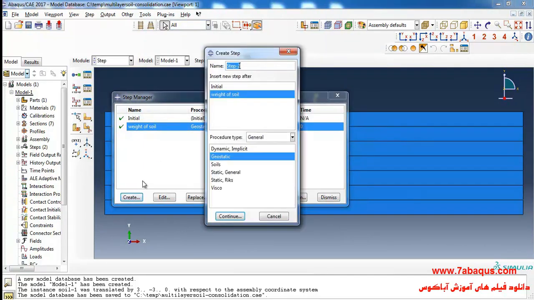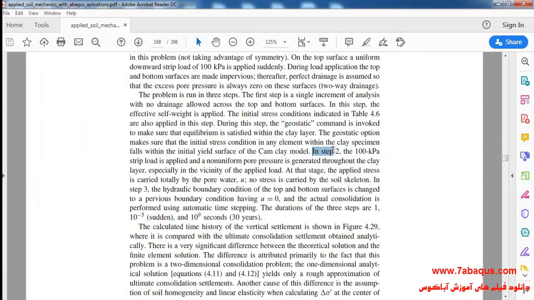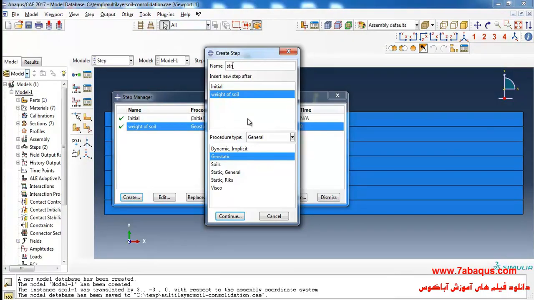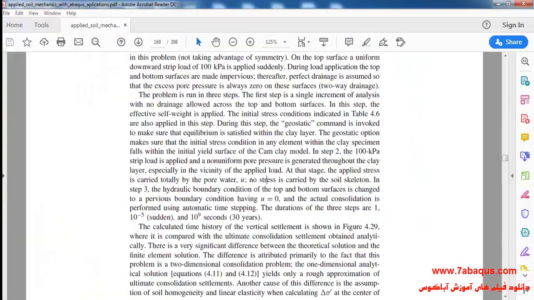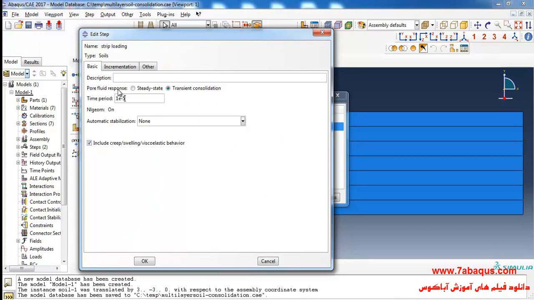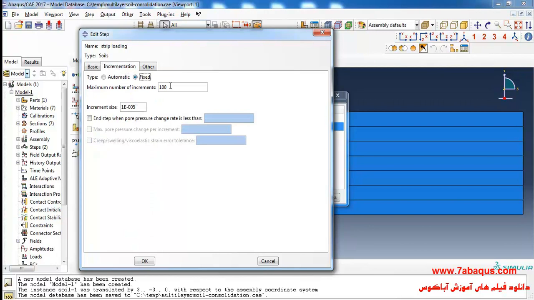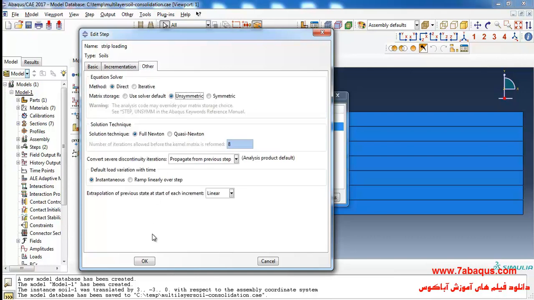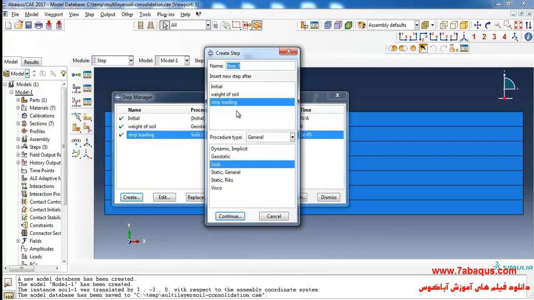I'll click on Create. In step 2, one strip loading of 100 kilopascal will be applied to the soil. Here I'll select soils and continue. Time period is equal to 1 multiplied by 10 to the power of negative 5 seconds. Select fixed and enter maximum number of increments equal to 1. Here select unsymmetric and OK. I'll click on Create.